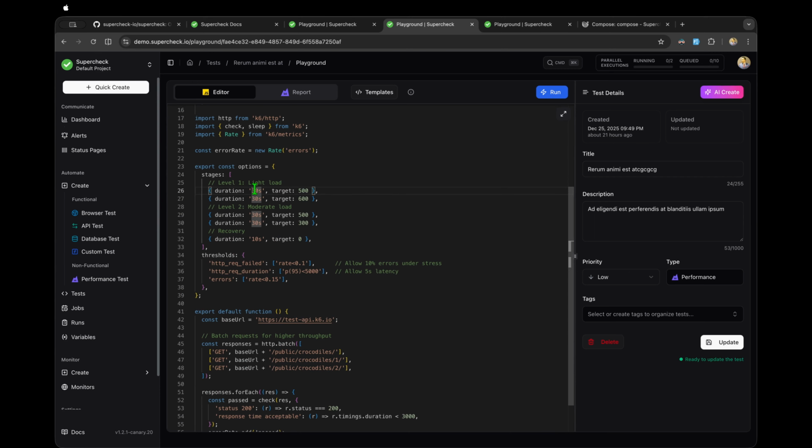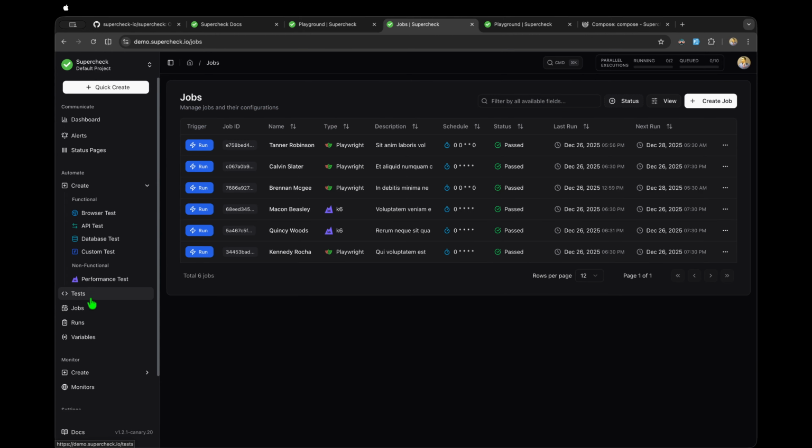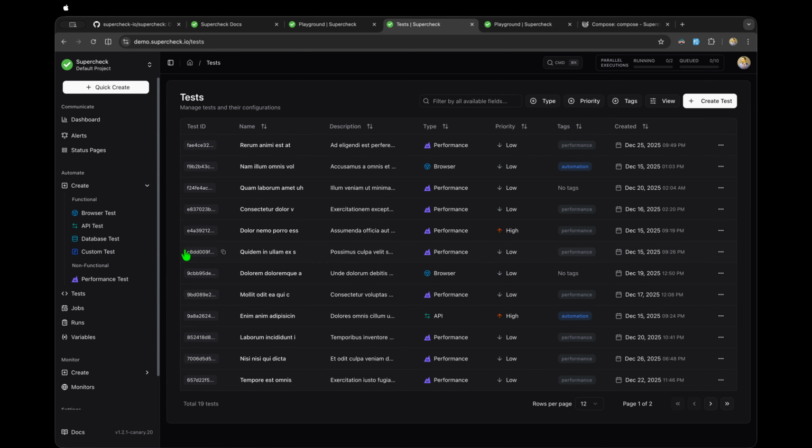So without any change in the script, it will ask you to run. Update button is disabled. Unless you now run it and it gets passed, it will not allow you to save. So just keep that in mind. I think that's it for the test.